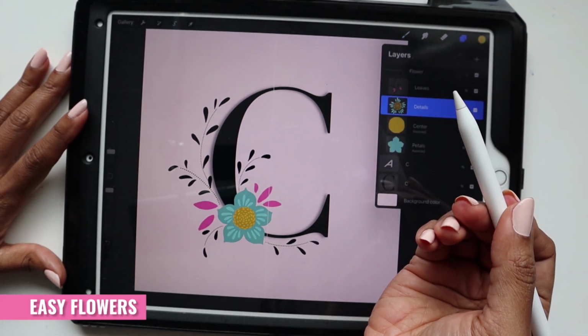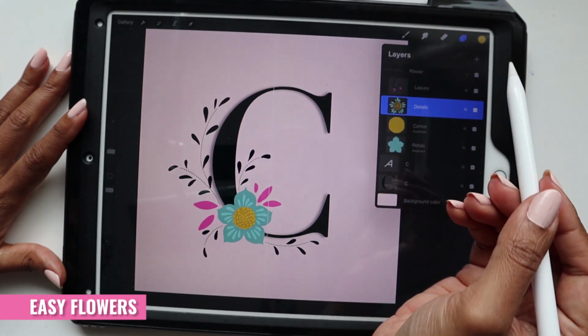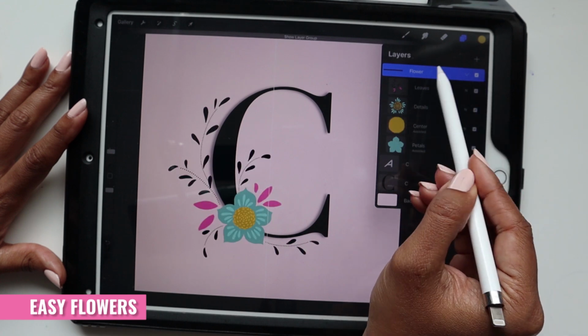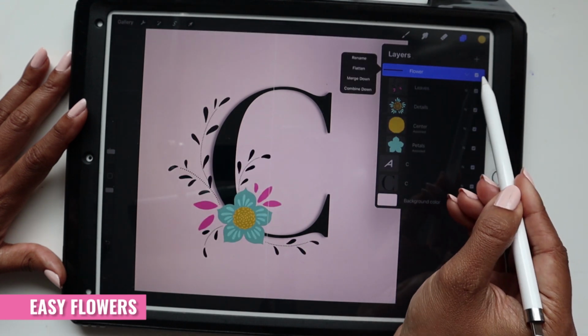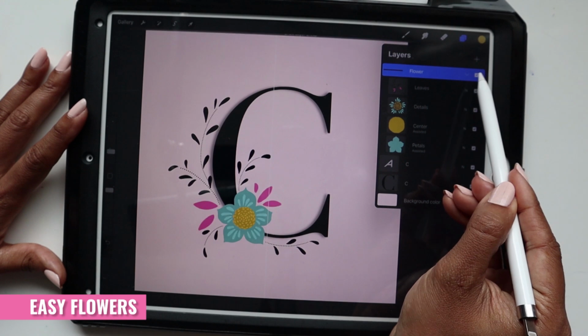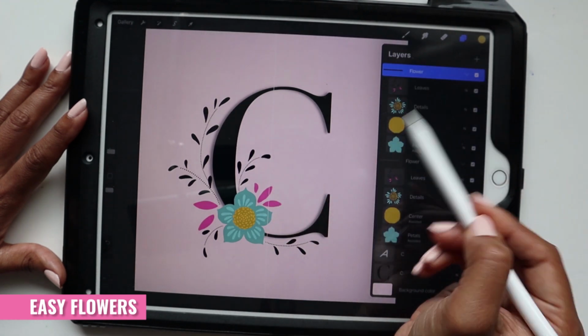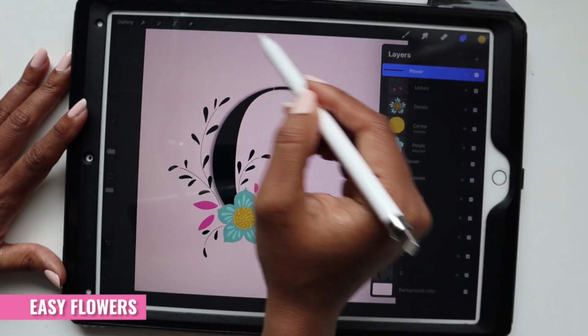Now, I did mention something about duplicating. So before I end off completely, I want to show you how we can duplicate this. So remember, we have our florals in this folder right here. All we need to do is swipe to the left and we can hit duplicate, and that duplicates the whole thing for us.